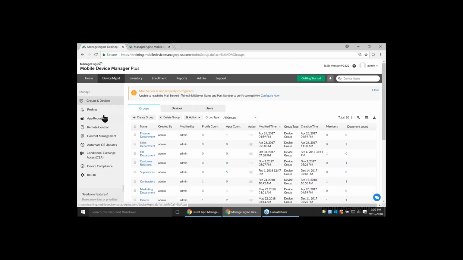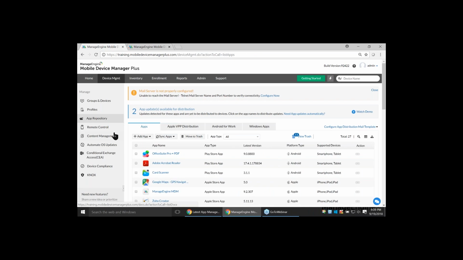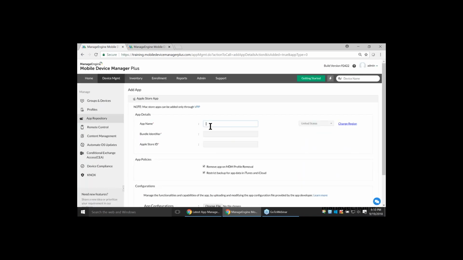So I head to the device management tab. I come down to app repository. So this is where we hold all our applications. Here, I would have to push down an iOS App Store application over to my employee. So I click on Add App over here. I go to Apple Store app. And now the application that I want to distribute out is the Zoho Creator.